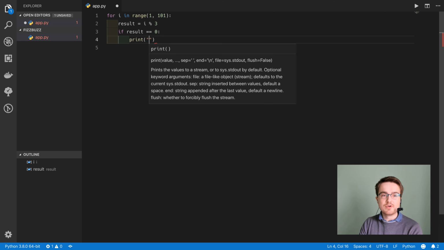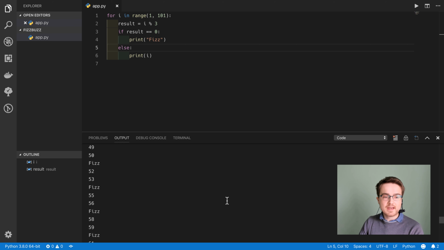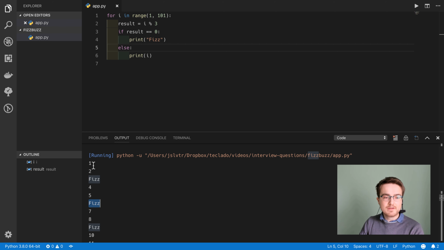So here you can print Fizz. And if it's not, then you can print i. So if we save and run this, then you'll see that now every number that is divisible by 3 gets Fizz, and every other number gets the number itself. So this is potentially a way to get started.